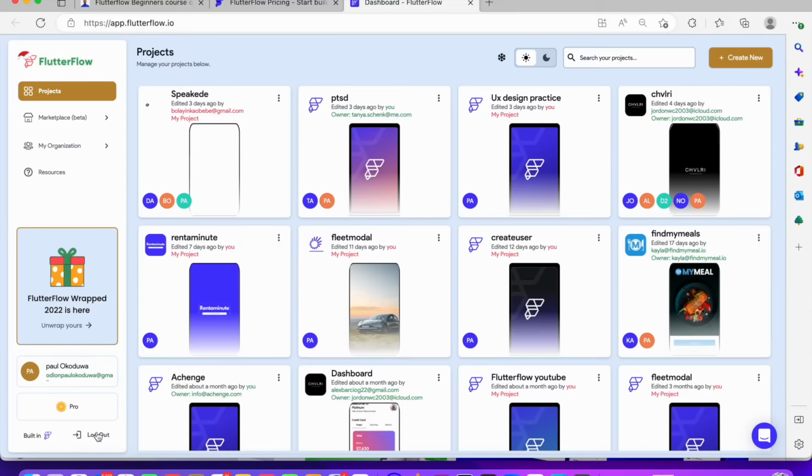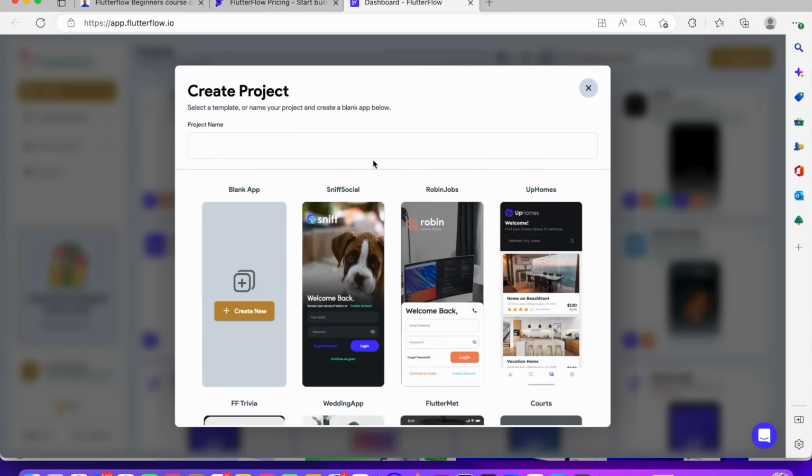And you can see I can log out from here and I can make a few other choices, which I'm not going to bother about now. So if you're visiting this dashboard for the very first time, go ahead and click on Create New.